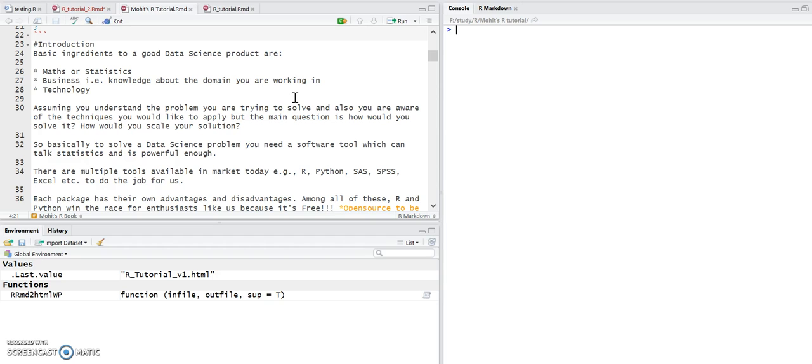So when you are coming to this lecture, I'm assuming that you know what problem you are trying to solve, what the problems are which you can solve through statistics or technology you are using. And I also assume that you have R and RStudio installed in your system, which we will use for this particular lecture.